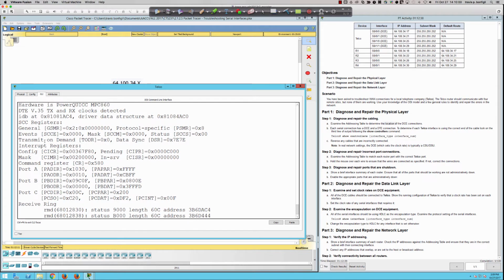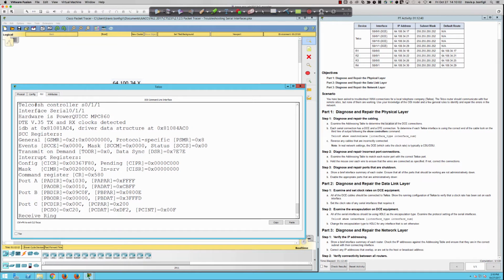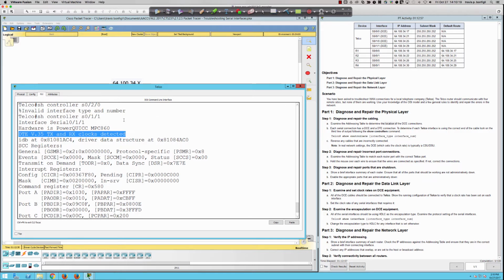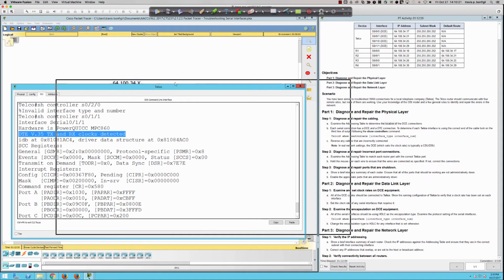And here we go, right? So the telco side of the house, we see DTE, transmit and receive clocks detected. Now, the telco side of the house should not be the DTE side of the house. And so we need to reverse that connection. It's going to be this serial 0/1/1.